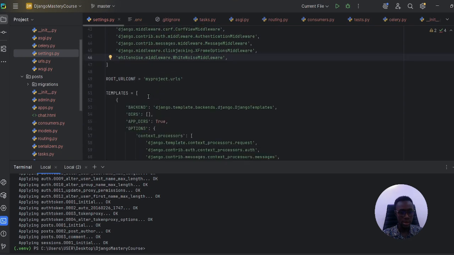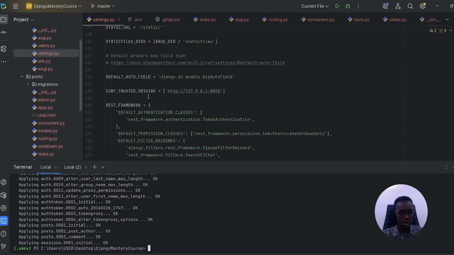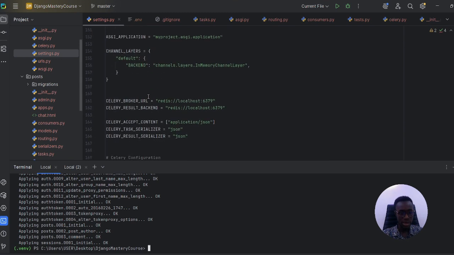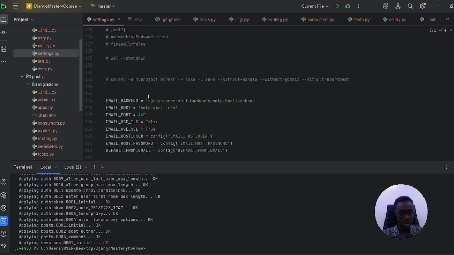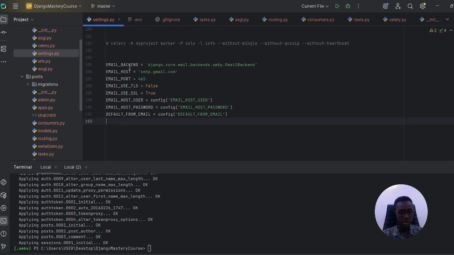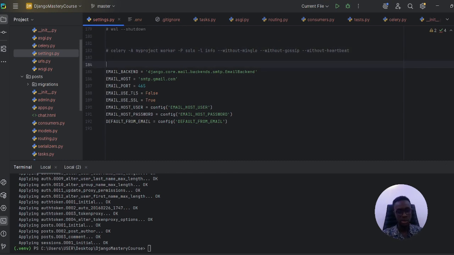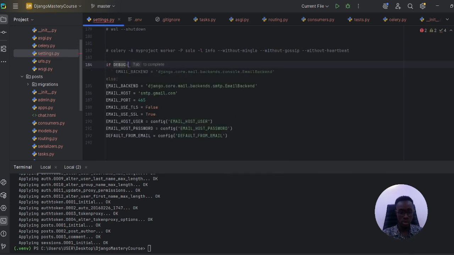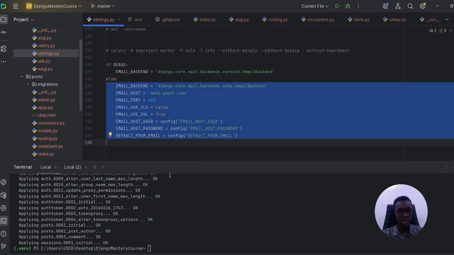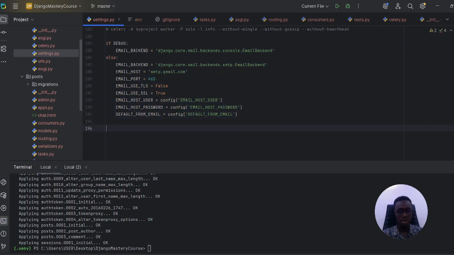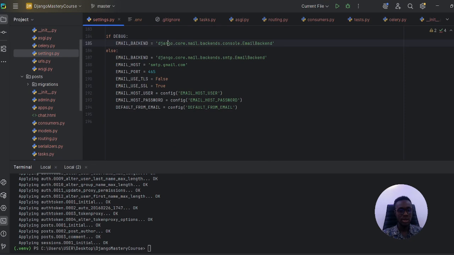So the next thing, let's proceed. Then we have all of this set, right? So we have all of this set. And also for your email, you can actually use console when you're on local. That's if debug. You can use the console backend such that whatever email you're sending is printed to your console. And then on production, you can go ahead to use actual email. While I didn't talk about this because I needed us to see how to use Celery in the last class of the last section.